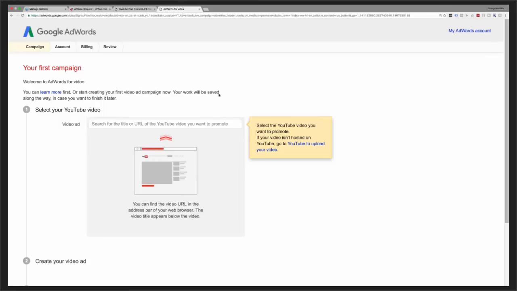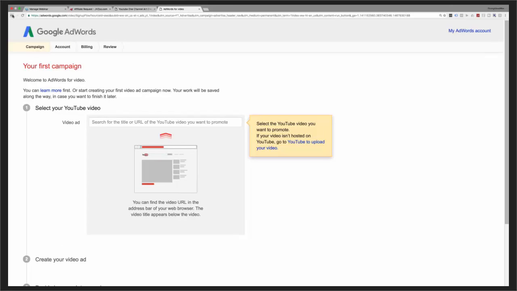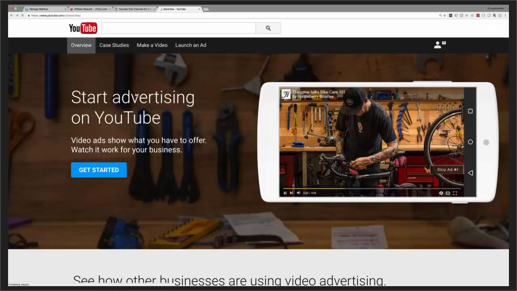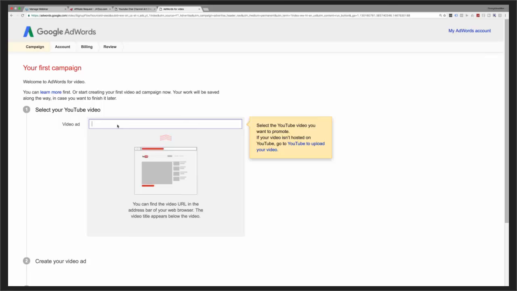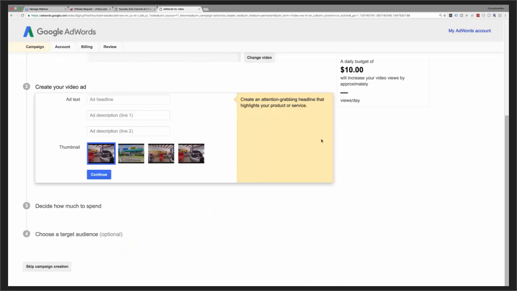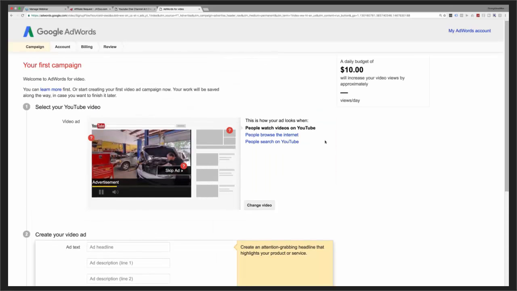So here we are with setting up our first ad campaign. And remember, all we did was click Get Started when we went to youtube.com/advertise, right? Or click that link in the footer. So here we're just going to go ahead and paste our video URL. This is the quick and easy setup. There's obviously the more in-depth setup in AdWords, but for time's sake, this is the fast and easy way to get your ad up and running.